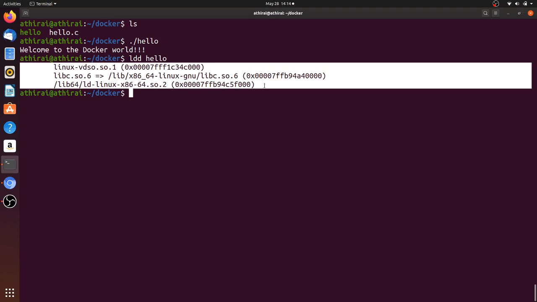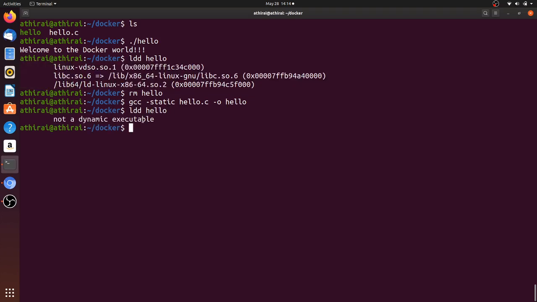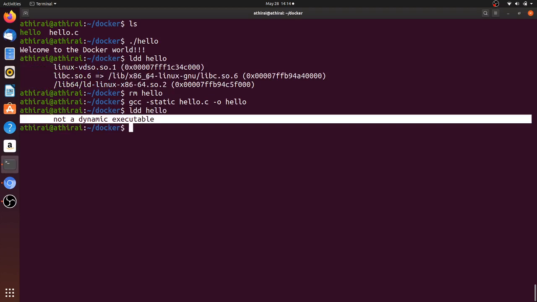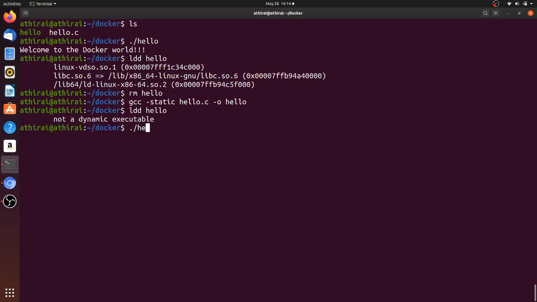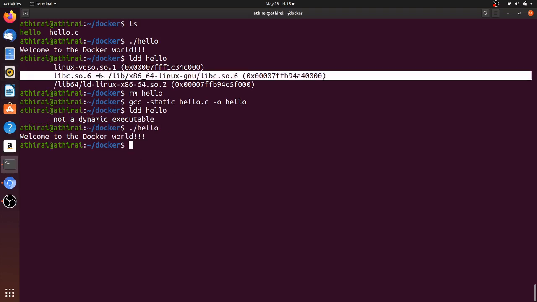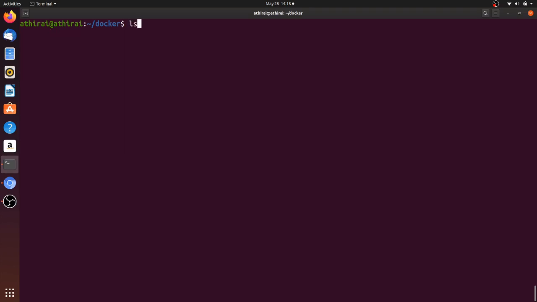So for now, what I will do is remove this hello program and then compile it statically, so this library dependency is not there. See, I'm going to compile it with the static option, and if I give ldd hello, it is telling it is not a dynamic executable, so these libraries are not needed now. The library dependencies got removed. It is bundled with the binary itself.